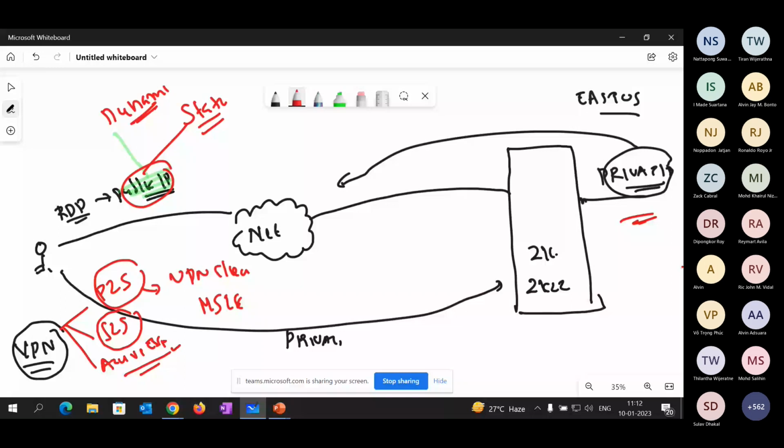Can I use VPN and access using RDP? Yes. In case there is a VPN available, with the help of RDP and a public IP address, you will be able to connect to the server here.